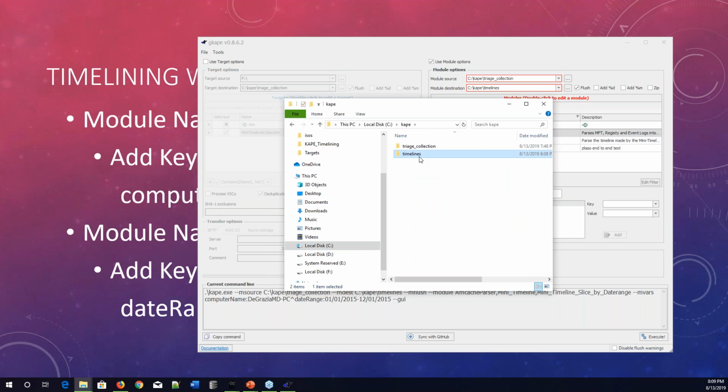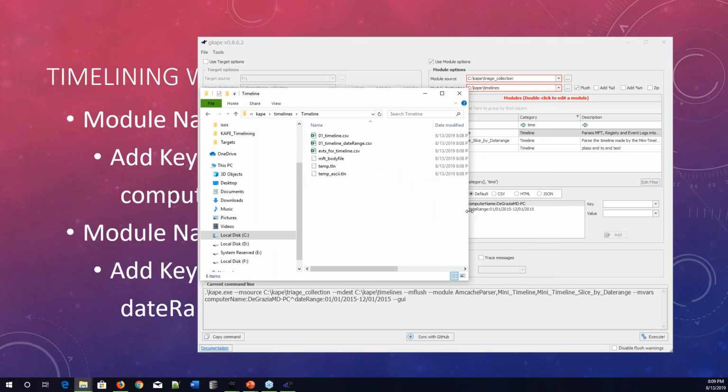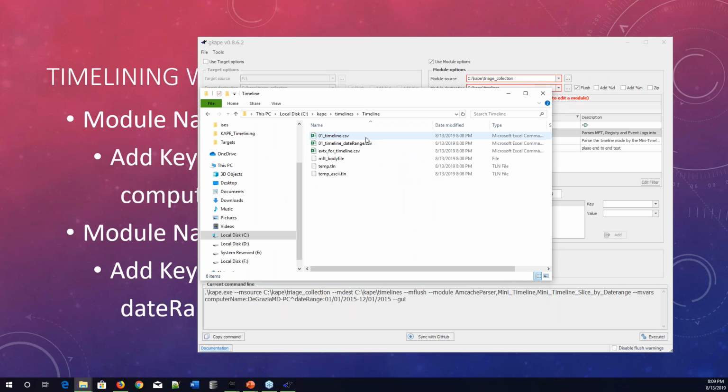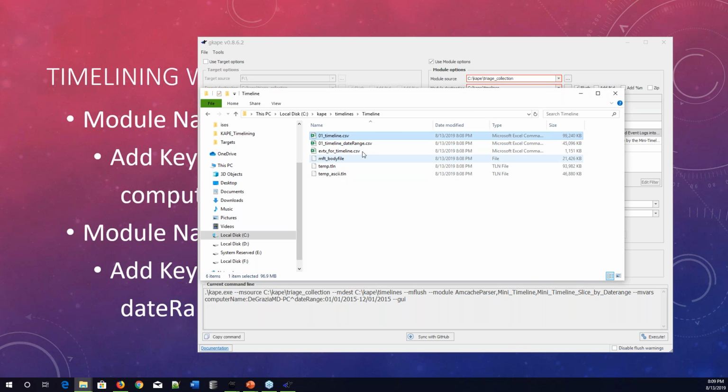So let's go in and take a look at what the outputs look like. So right here at the top, I've had the output put a 0, 1 in front of it, so it kind of bubbles up to the top. So this is our main timeline that we're going to take a look at and that we're going to examine. And then here is the timeline that is split out by the date range. These are just some of the working files that were created during the process. There's the body file, the temporary timeline.